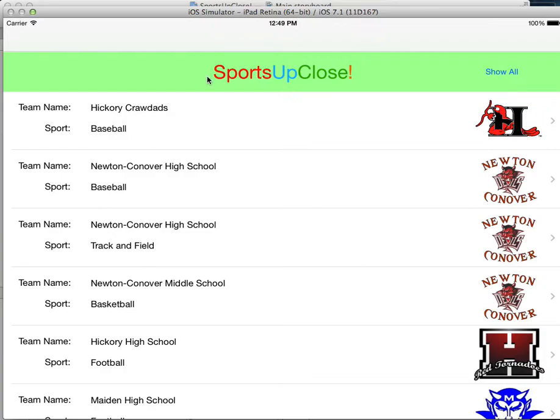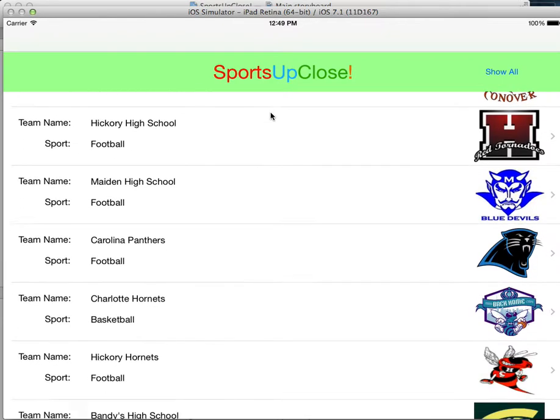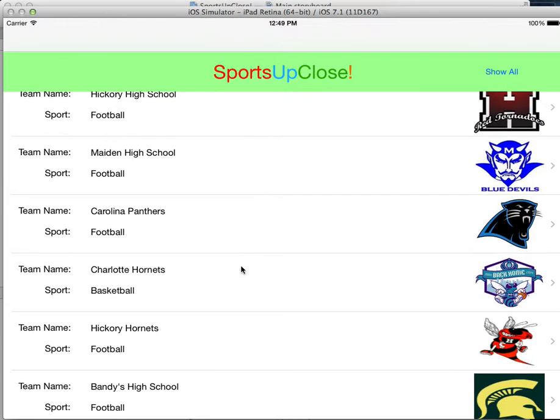But as you can see, this is the first page you get. Another thing I would like to do in the upcoming version is put a splash page on here that tells you what the app's about and gives you a little bit of small directions, and then after you hit OK, or after so many seconds, it would come to this page. But these are some of my local sports teams.